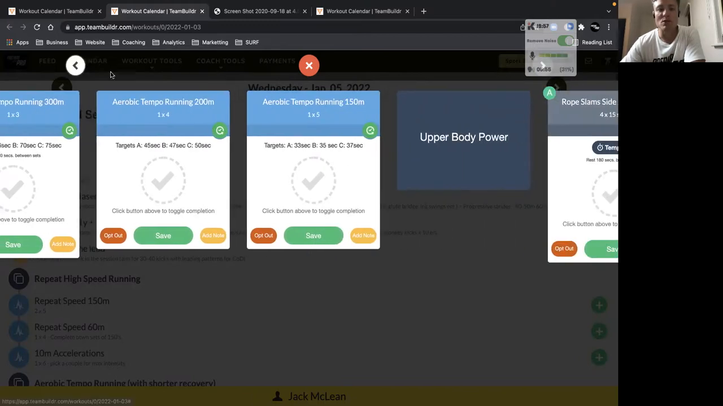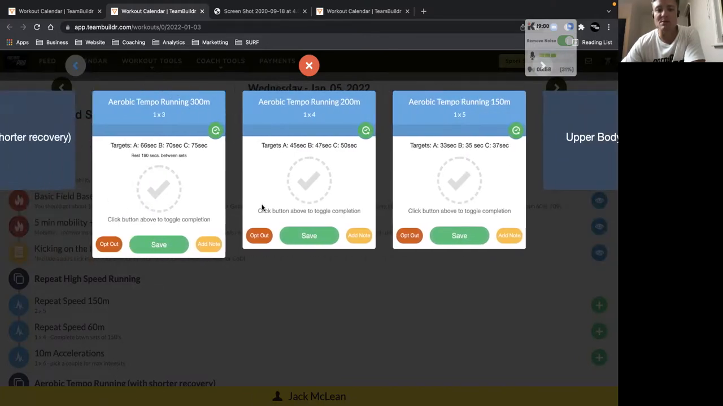Then we've got our aerobic work with shorter recovery efforts than we've done in the past. So three 300 meter efforts at 40 seconds recovery, then four 200 meter efforts at 30 second recovery, and then five 150s at 15 seconds recovery. So close to half the rest periods.